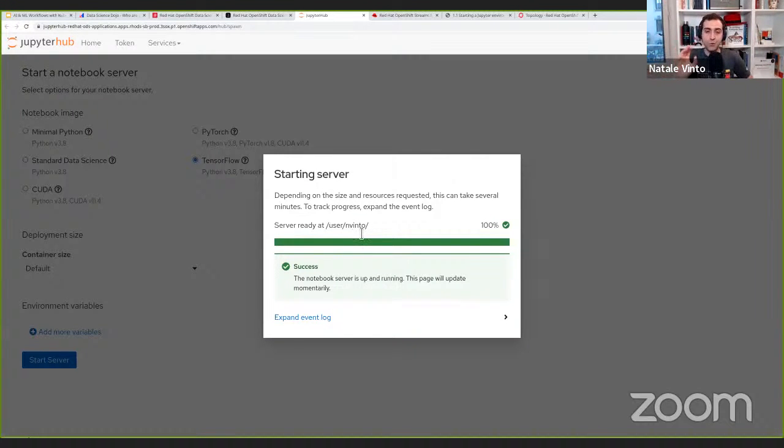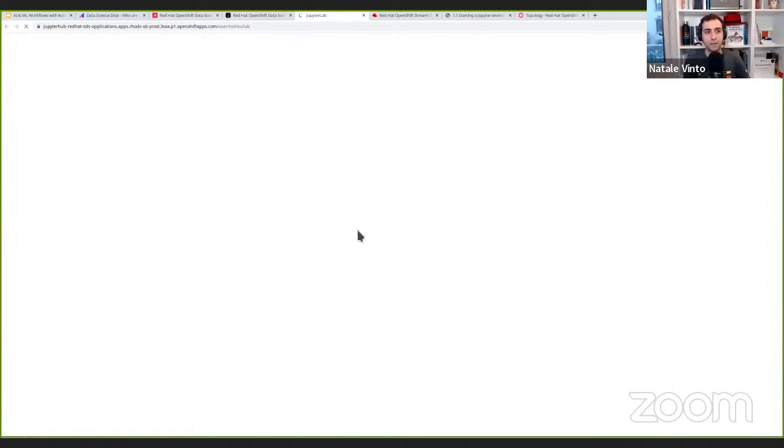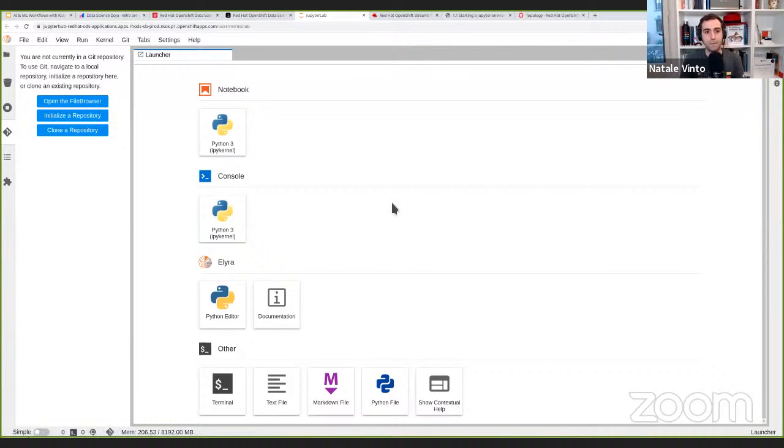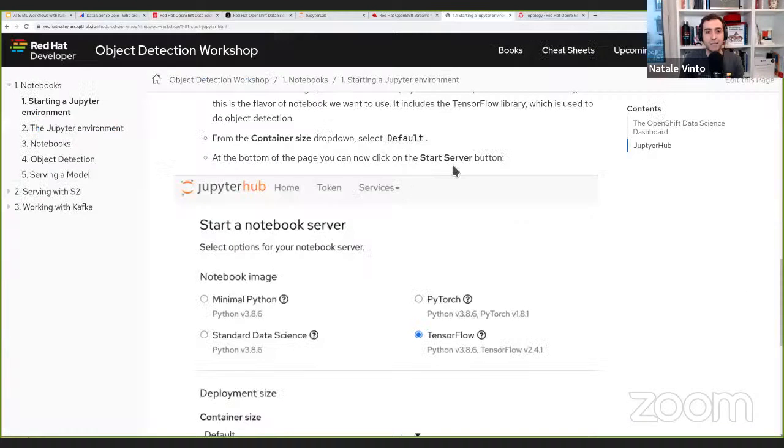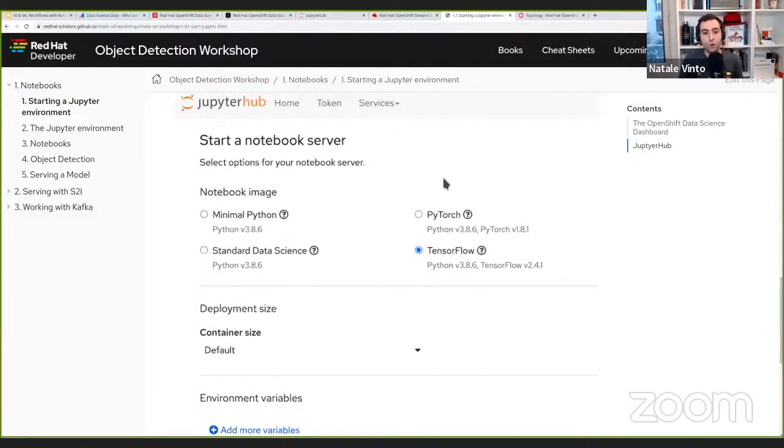So each one of you registering to the sandbox has its own environment. You are all in a big OpenShift cluster, so a big Kubernetes cluster, and you have all your users inside. And our journey starts from the JupyterHub. This is the launcher. Most of you are really familiar with this, right? The goal of today is implementing together an object detection workshop.